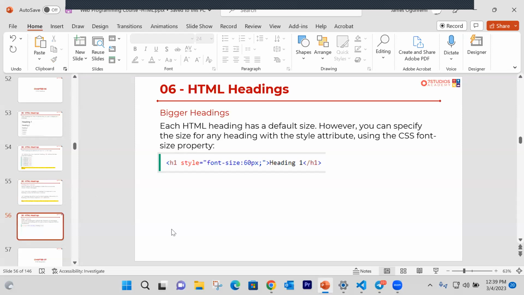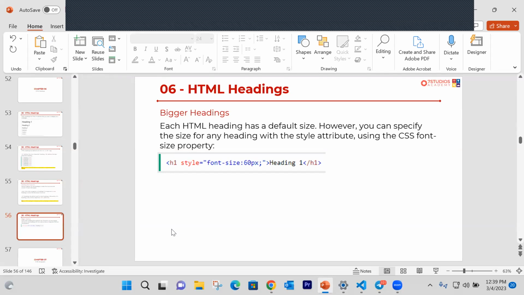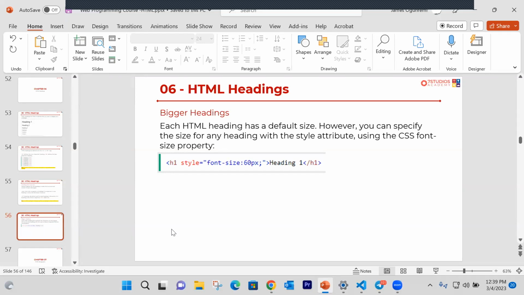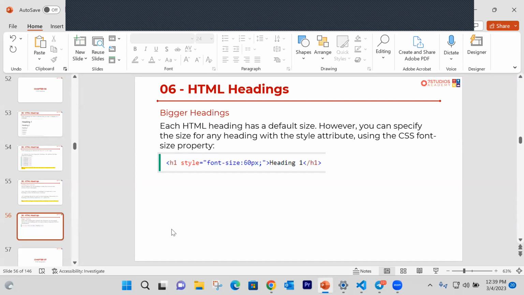So that shows you the power of style attributes. It also tells you how important CSS is when it comes to HTML or web design. So by the time we get to CSS, during the course of this program, we'll begin to know more about CSS, how to use it, and so many other things that it can do for us.